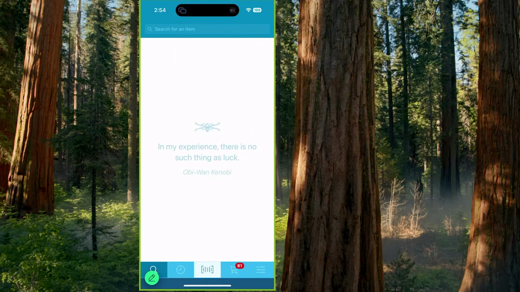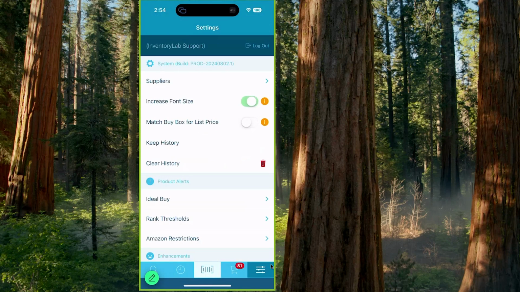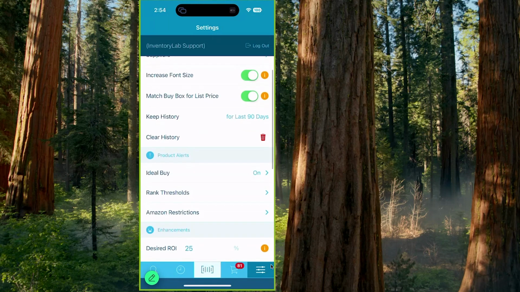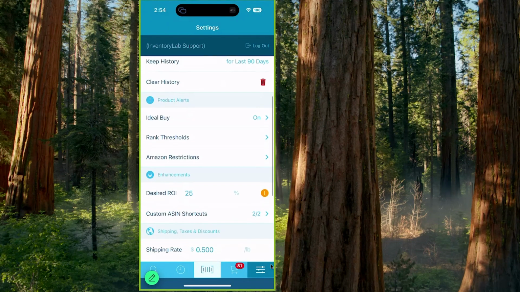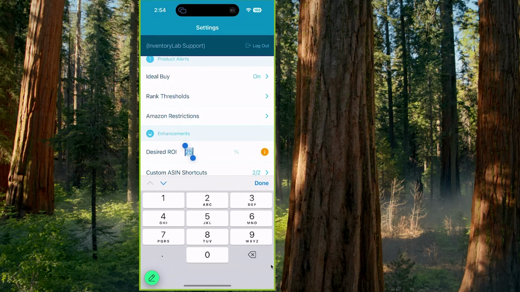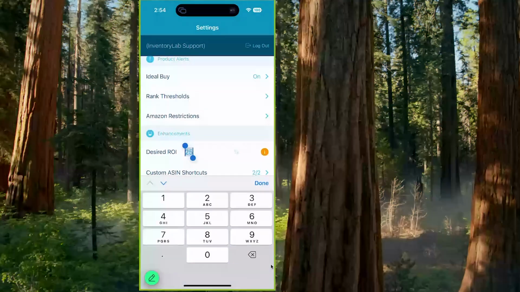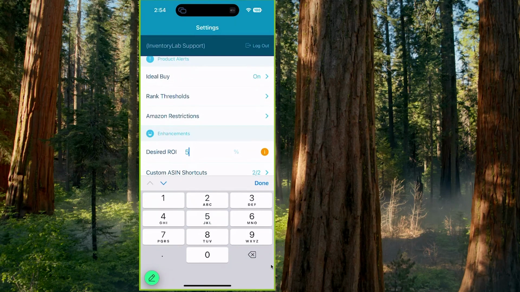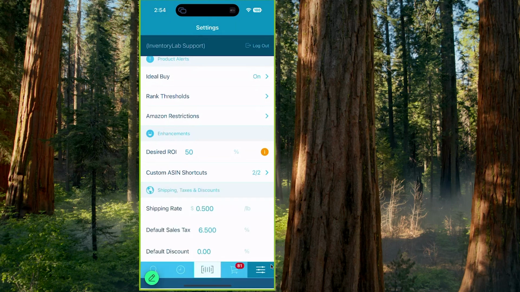Now let's go ahead and look at our settings really quick. So right down here, we have our settings. We can go ahead and select that. All right, so let's go ahead. We see here we have our ideal buy as well as our Amazon restrictions. Now here's where we can set up our desired ROI as well. So let's go ahead and be a little bit more ambitious. Let's say we're going for 50% ROI.